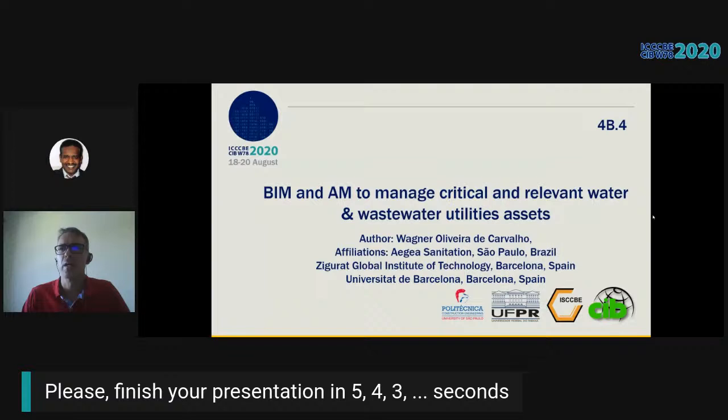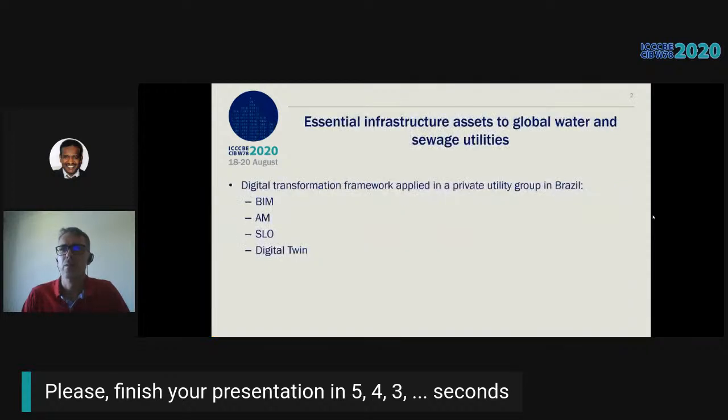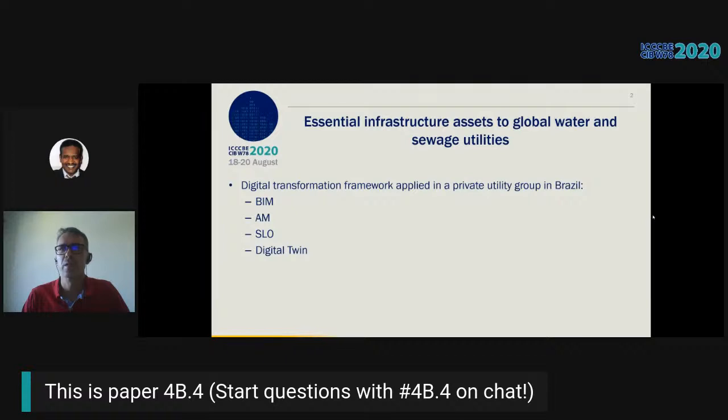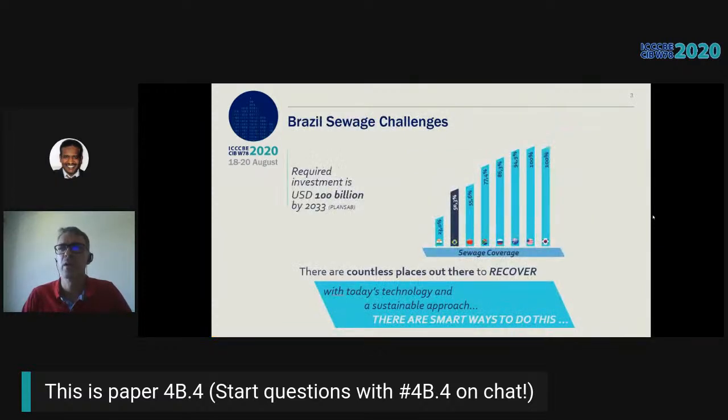Thus, today we are here to have a teaser of BIM insights in smart water utilities within a friendly visual environment, as well as our outcomes from our practical case studies. Taking into account that sanitation is essential for human health, we deal with key infrastructure assets to global water and sewage utilities. This paper presents the digital transformation framework applied in a private utility in Brazil to meet the social and environmental challenge, combining information modeling and asset management disciplines.